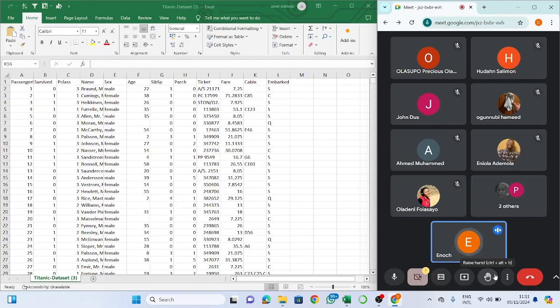Then errors too. There are sometimes errors in your data, like missing values. You cannot work with missing values because they are missing. There's nothing to work on. So when you are cleaning your data, you are going to work on the missing values too.